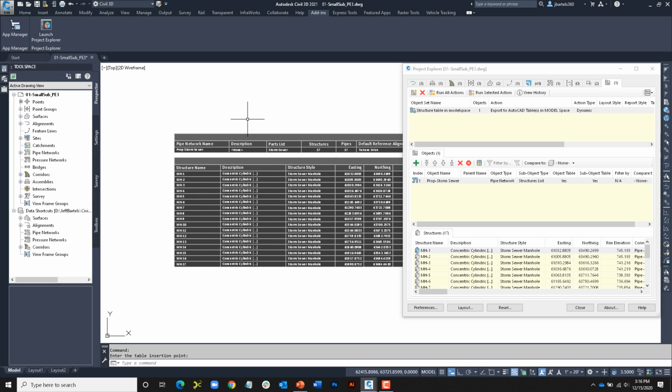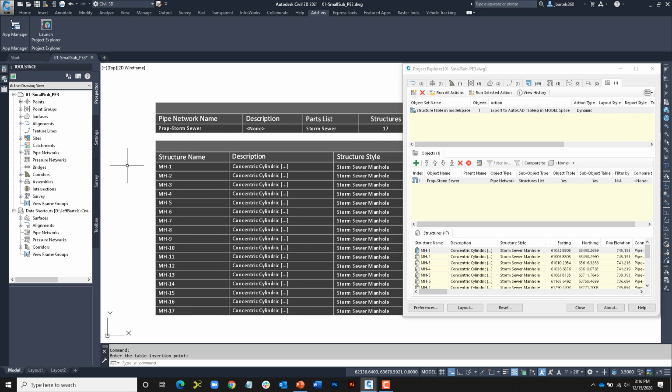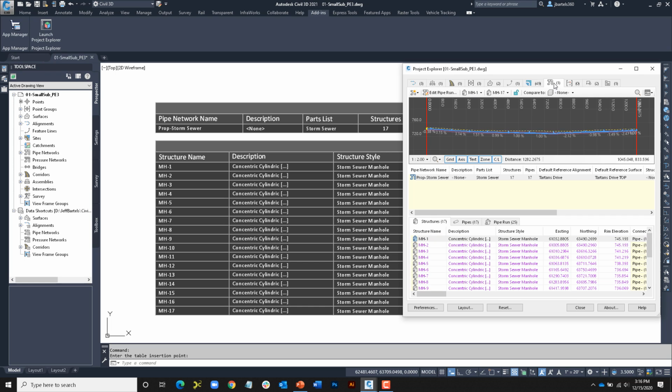Whenever we create a table or whenever we export data from Project Explorer, we have the opportunity of exporting both the object level and the sub-object level data. Let me zoom in a little bit closer. So what we see here is essentially the same thing we see if we go to the Pipe Network tab. There's the object data table, and here's the sub-object data table. We're seeing structures. Note there's the two other options there.